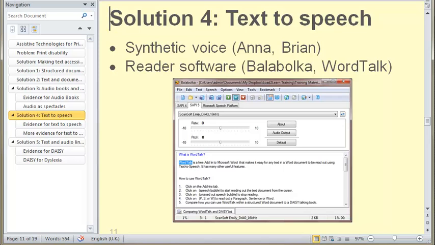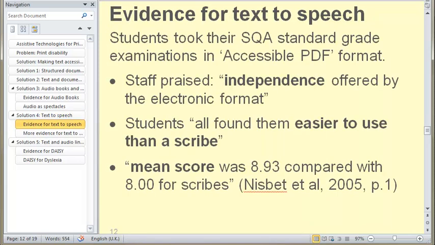And once you have a synthetic voice, you also need some reader software such as Balabolka or Wordtalk that will take the text and create an audio version of it. There is plenty of evidence that text-to-speech works. It takes a bit of time perhaps to get used to the slight differences in the synthetic voice from a natural voice, but in a project that tried using synthetic voice instead of a scribe or a reader during examinations in Scotland, the staff who were present were really happy with the independence this provided, but the students also preferred text-to-speech to a scribe and found it much easier to use.